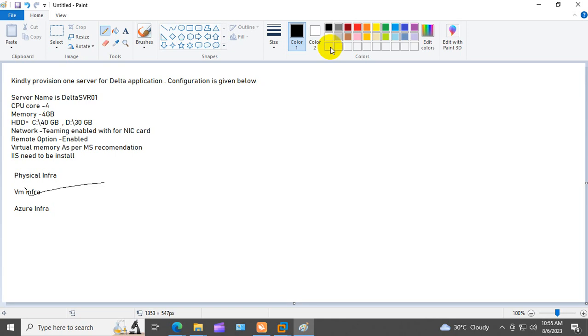Clear? Here I will tell you something new: one is virtual memory, another is NIC teaming. These things are new. I will explain them, and according to that we will complete the entire server build request. Is that clear, everyone? Wherever you have any doubt, please tell me now. I will clear your doubts.